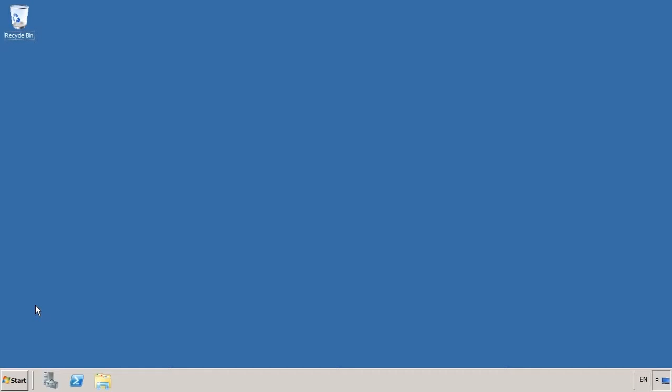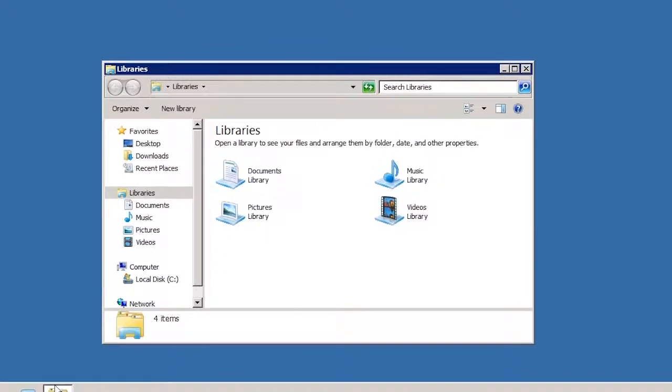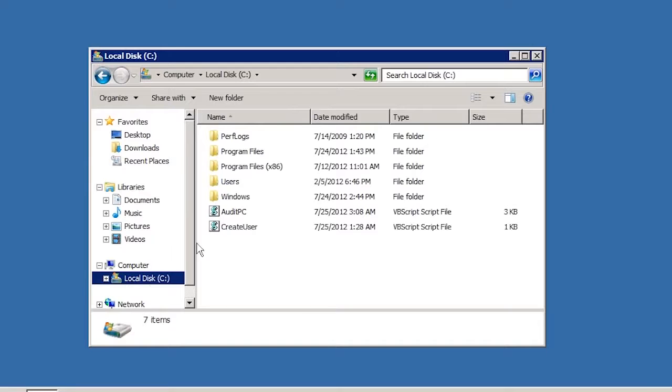On this computer, I have created two scripts to give you an example of what you can achieve with VBScripts. For the Active Directory exam, you are not expected to be able to create scripts. Just have a basic understanding of their functionality. In particular, how to create and manage objects in Active Directory. I will now open Windows Explorer to show you two scripts that I have placed in the C drive.